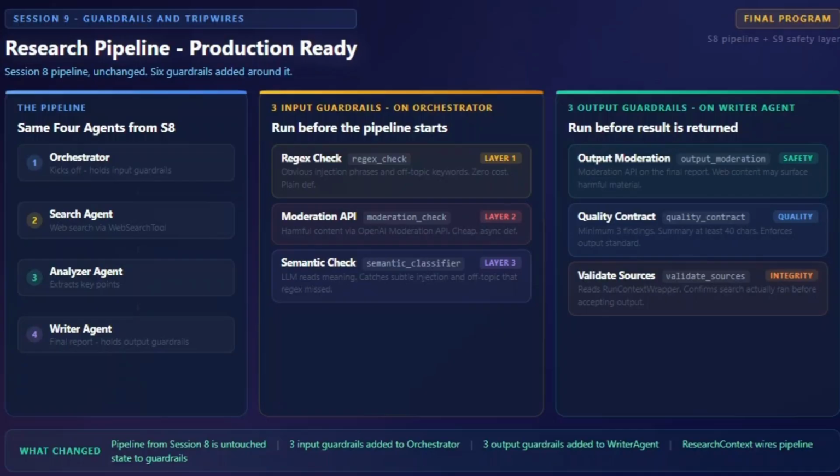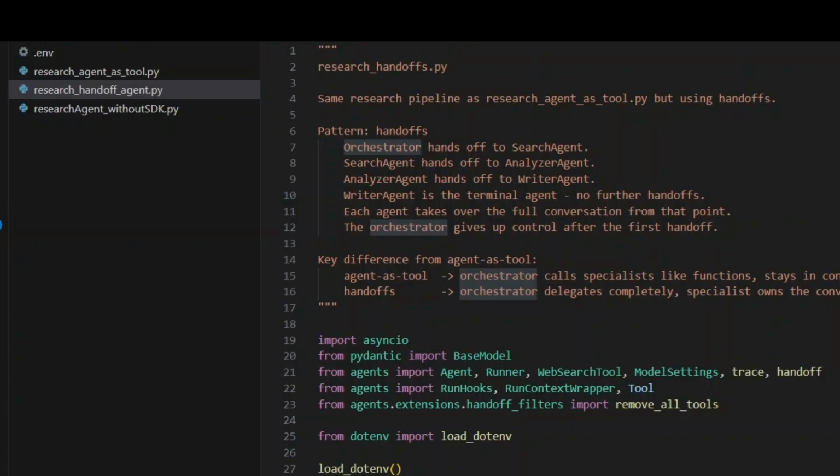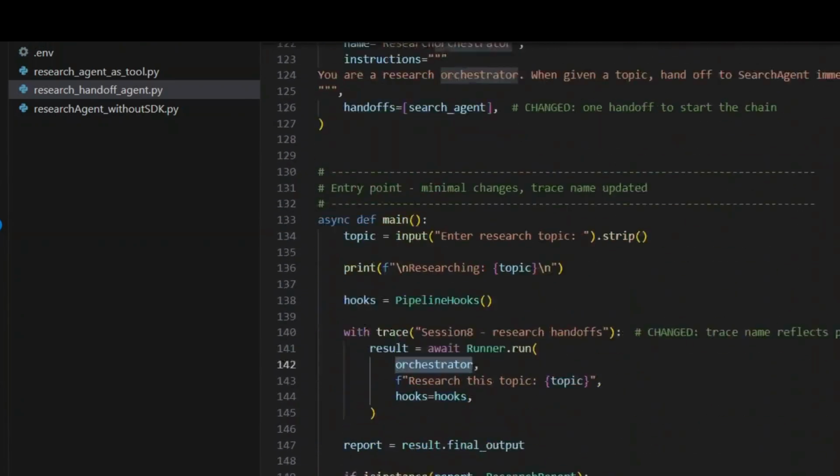So now let's finally look into our research pipeline program in which we are going to add the guardrails. Remember, this is the program which we developed in the last session, session 8. If you can recall, we used two design patterns, agent as a tool and the handoff pattern. So we will be making changes, adding guardrails in our handoff agent program. We will start from the bottom. There is the main function.